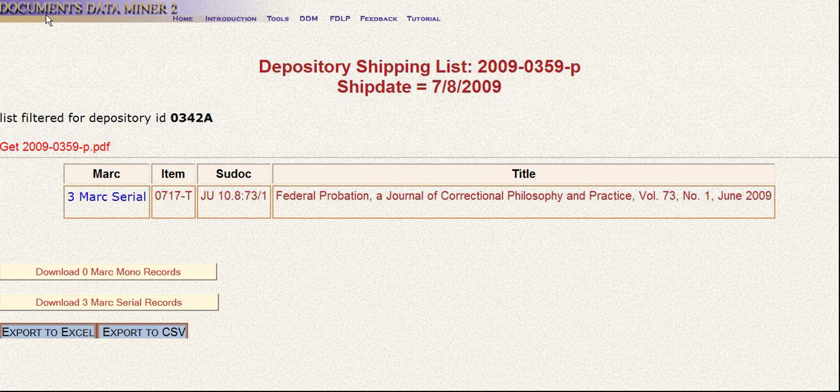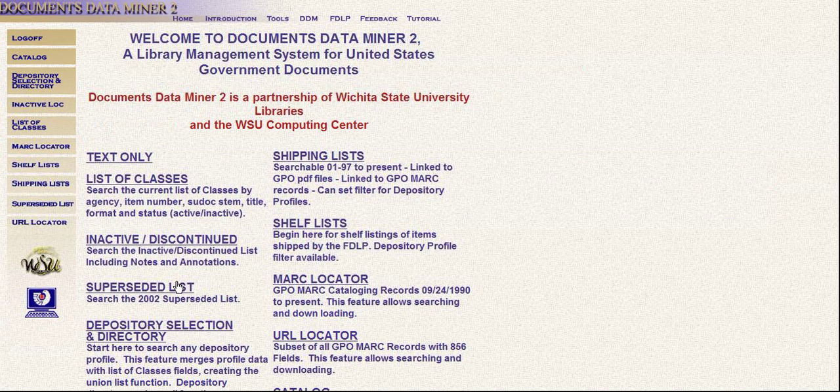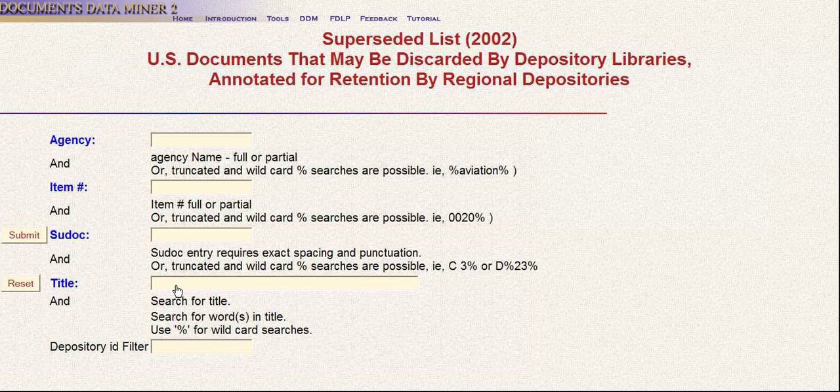The feature that I use most frequently on DDM2 is far and away the superseded list. I can go get a paper copy, but sometimes I just want to look up a specific SUDOC stem to see if what I have in hand is superseded or latest edition only or things like that. So I'll give you an example.